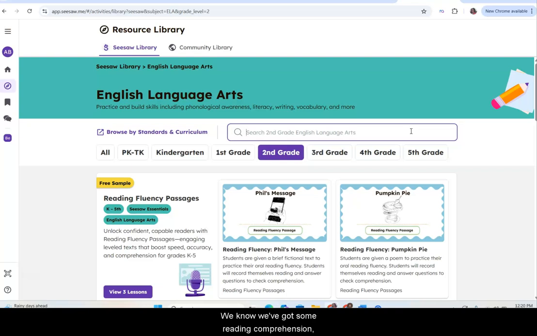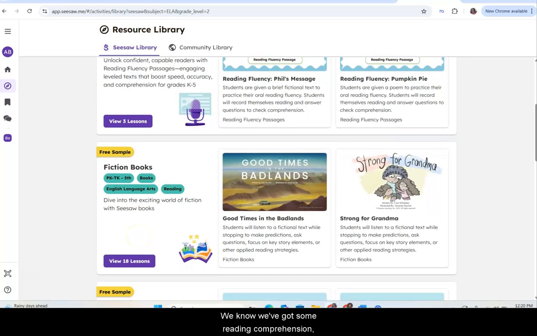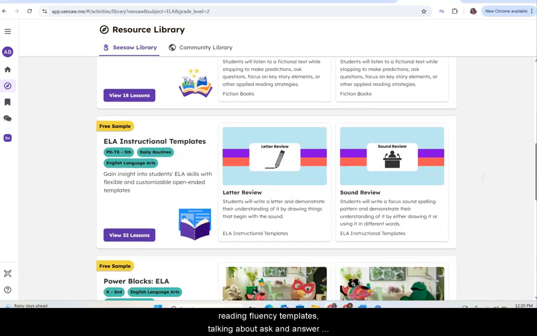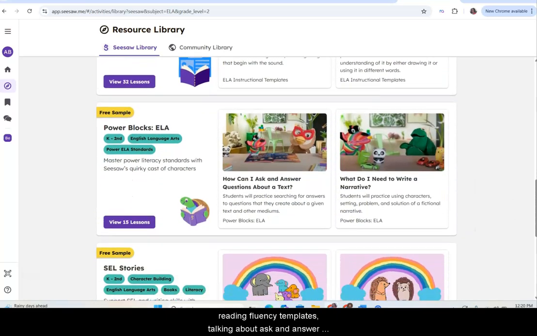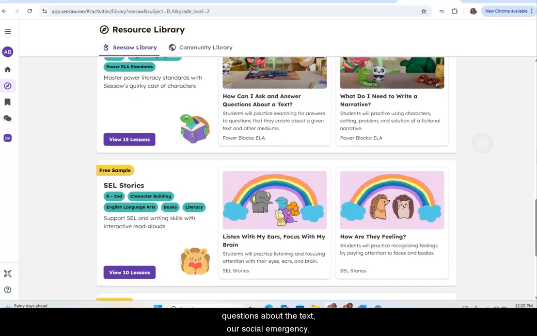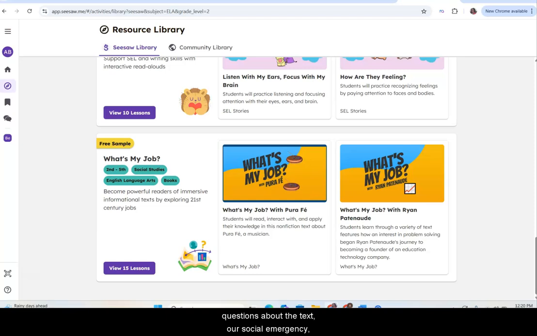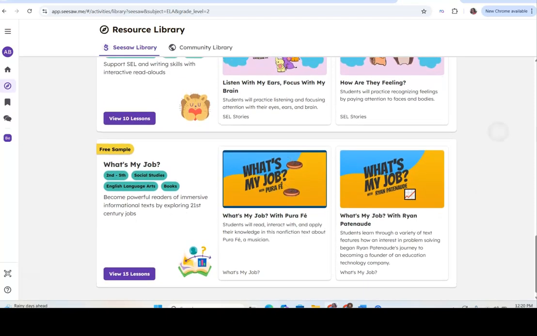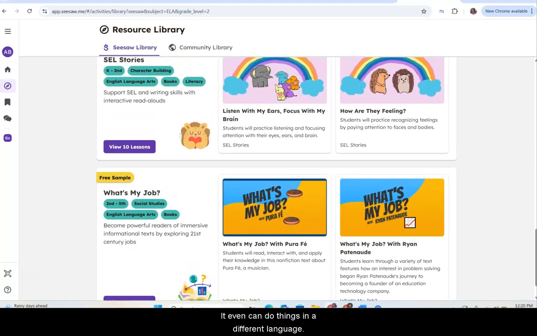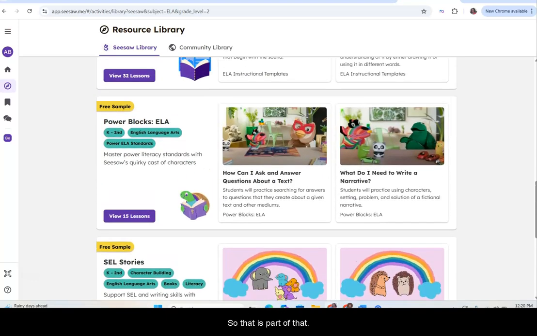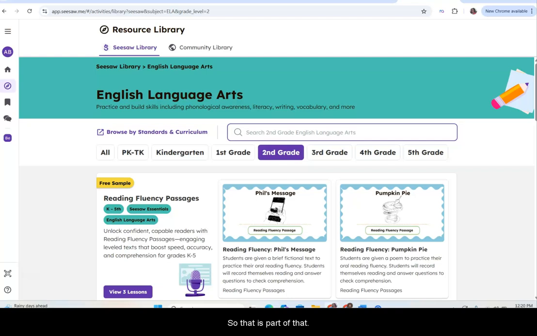Right off the bat, we know we've got some reading comprehension, reading fluency, templates, talking about ask and answer questions about the text, our social emotional lessons. It even can do things in a different language. So that is part of that.